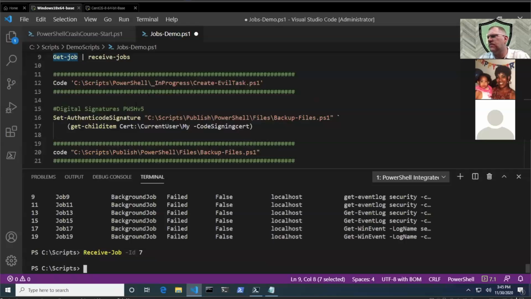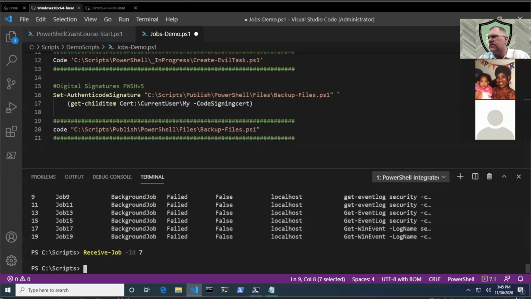Code signing. We're not going to talk about that.